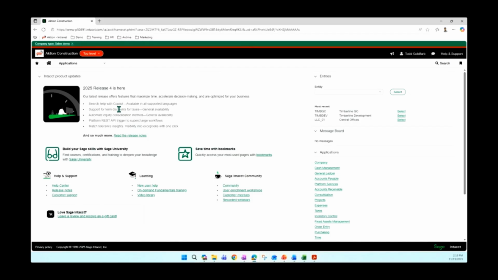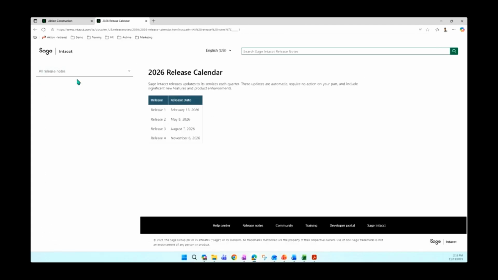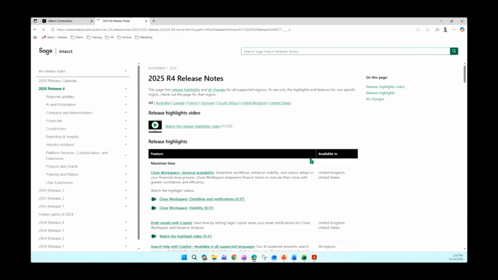You're not working on a version. You don't even need to worry about what version you are on because that's what Sage is going to do for us. You can stay up to date on the different releases. You can see in 2026, here's our release schedule for next year. Usually the releases happen overnight, so it doesn't mess up anything that you guys are working on.